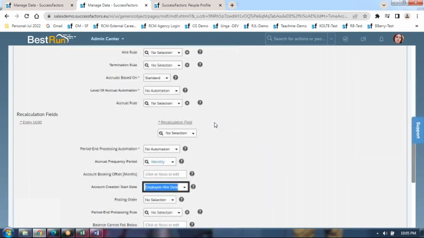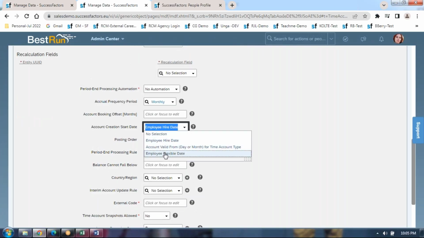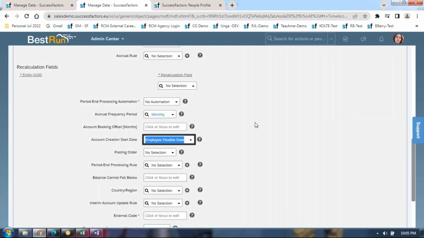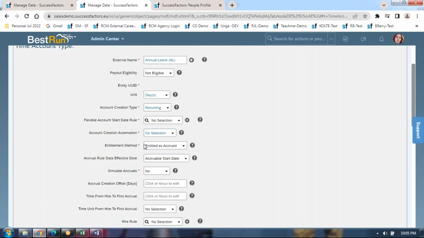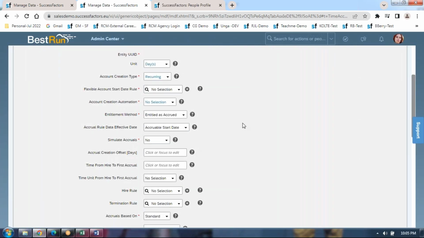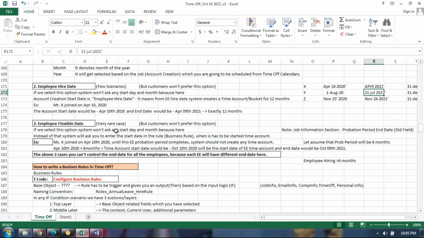Let me go by one more option. Employee flexible date. When you go by employee flexible date, here again the system won't ask you anything, guys. Even if you go by employee flexible date, the system won't ask you to specify your day or month. Keep in your mind, if you select this option, the system won't ask you for any start day or month, because employee flexible date means the company's perspective, guys.